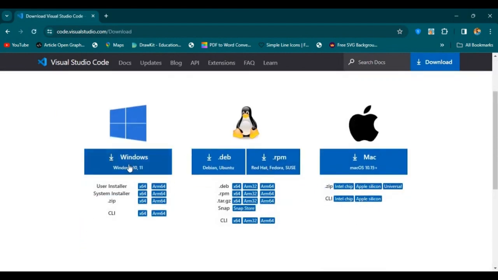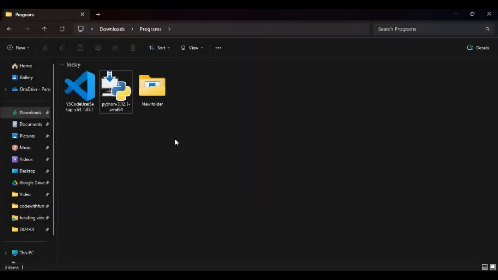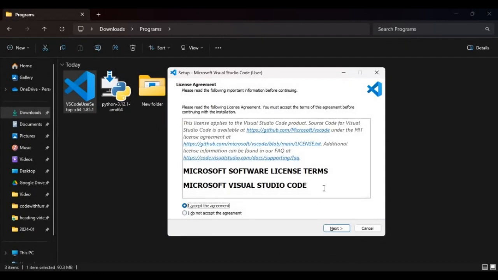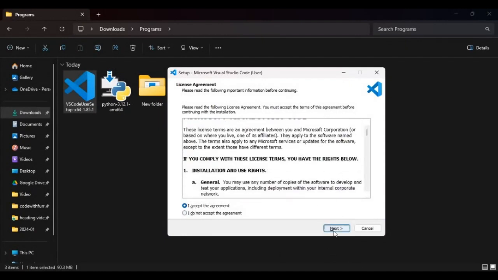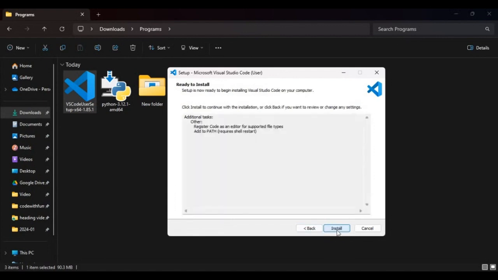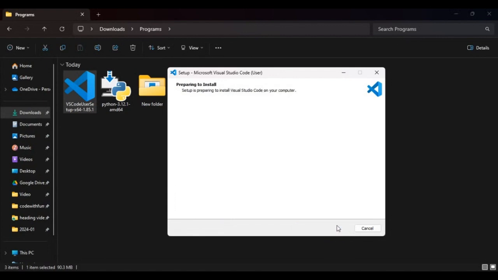Then select Windows if you're on Windows. If you're on Linux, select this. If you're on Mac OS, then select this. So now I have VS Code downloaded, so I'll double click on VS Code to install it. So you check this to accept the license agreement, then you click on next. Then you click on next again. Then you click on install to install VS Code.